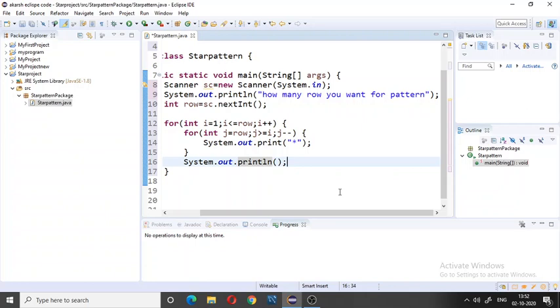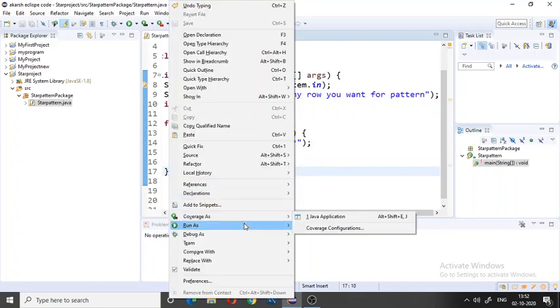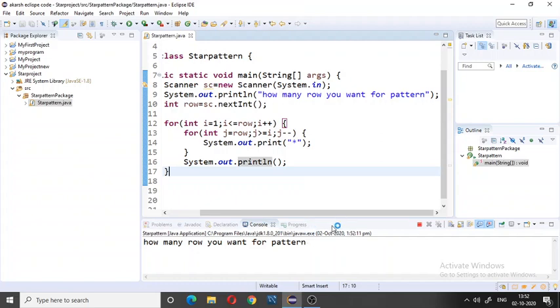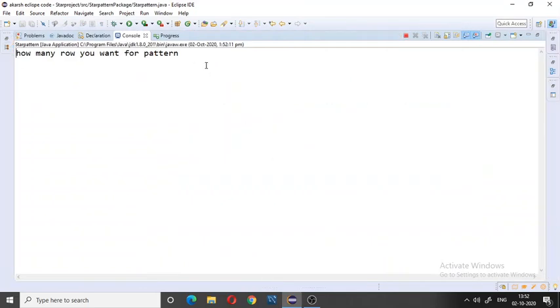Then Ctrl plus S to save, right click on the class, Run As Java Application. Here it asks how many rows you want for the pattern. I give it 7. Look, this pattern is printed.